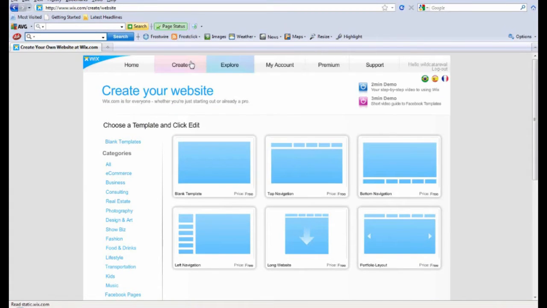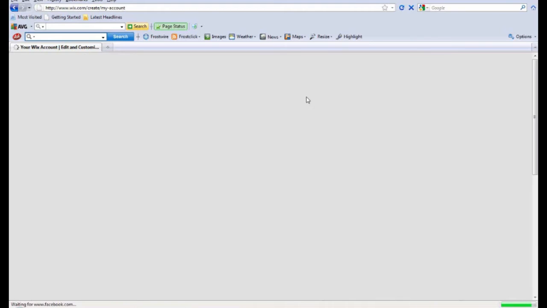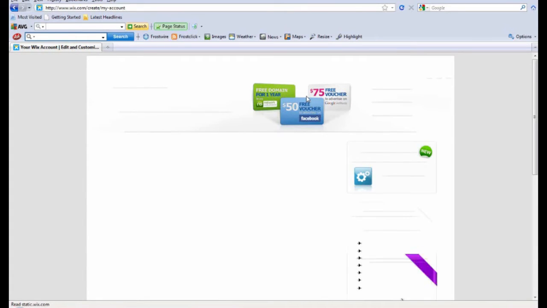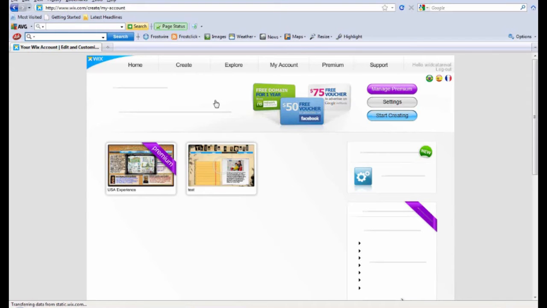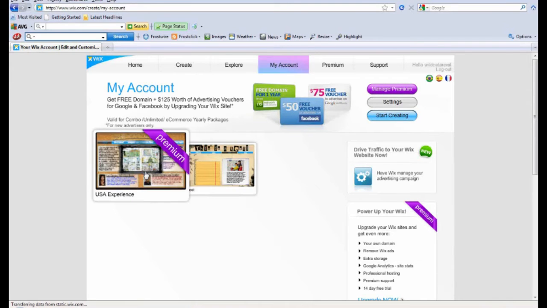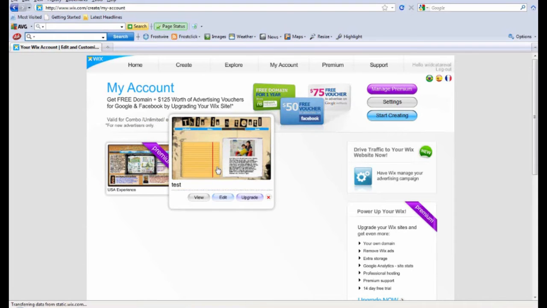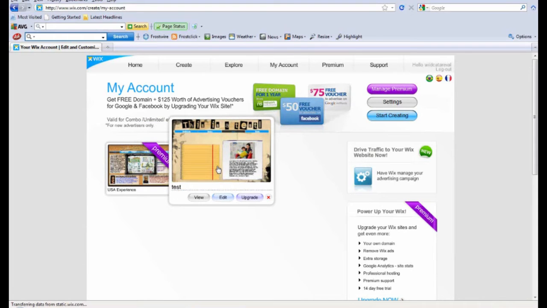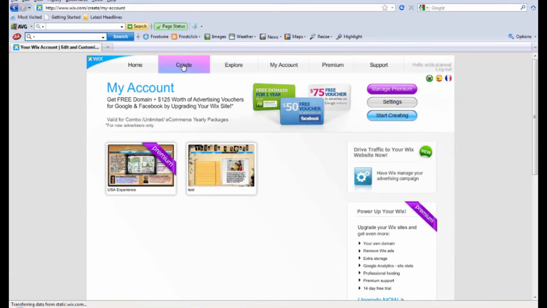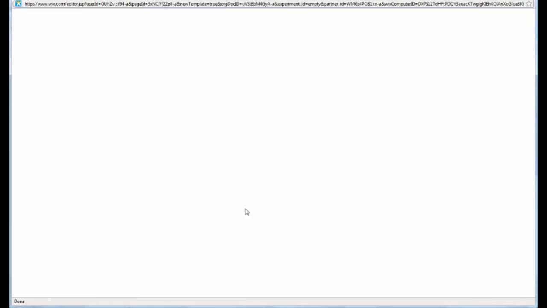A few things for you as you're taking a look, just so that you're aware. When you're here, say for example you wanted to switch over to your account, like if you've already saved your work, you would click on my account and it brings you to this area. In this area you can check out the work that you've done, and to continue with any work that you may have, all you have to do is click on edit. If you want to create something new, you would simply click on create.